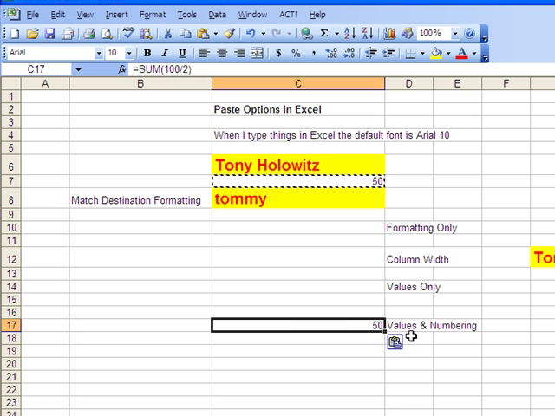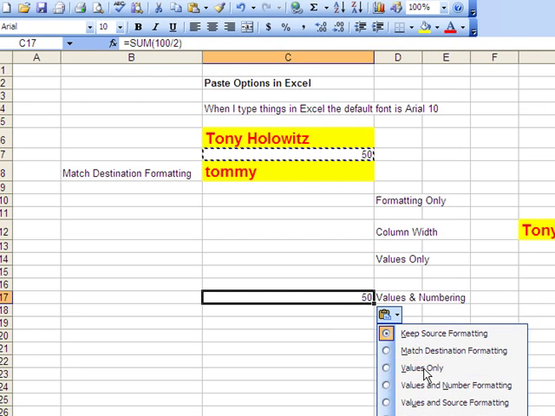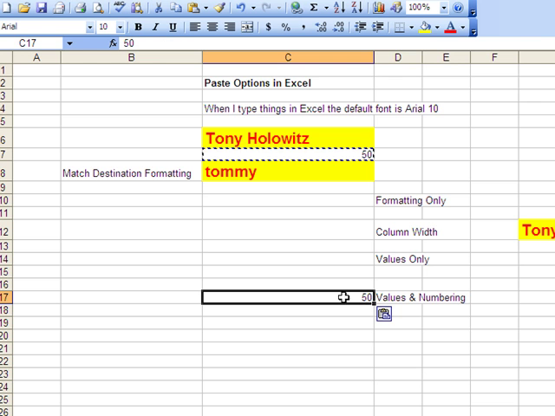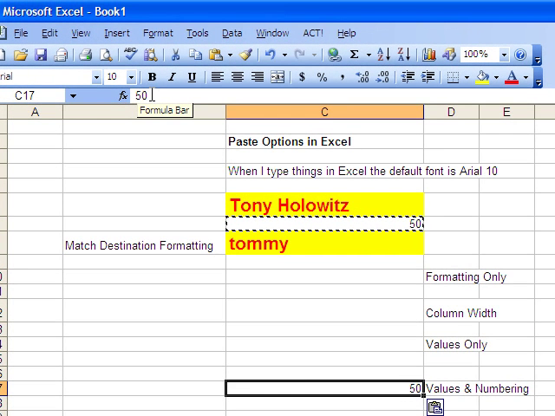That's the formula. But if I click on the drop down, one of the things I can do is say, you know what, I don't want to copy the formula, I just want to copy the value. And that value happens to be 50. That's the value of that cell. So if I click on values only, now when I'm in this cell, you'll notice that in the formula bar it has the number 50, not the formula.